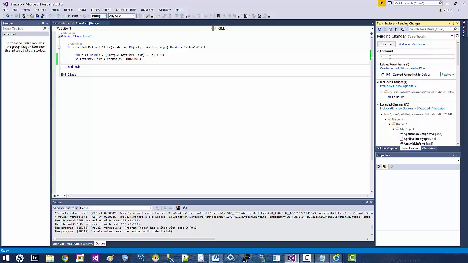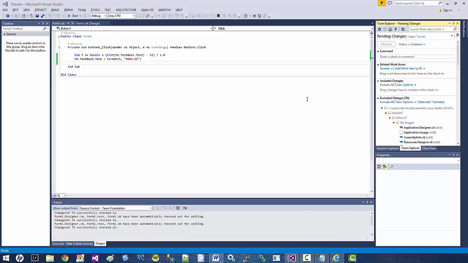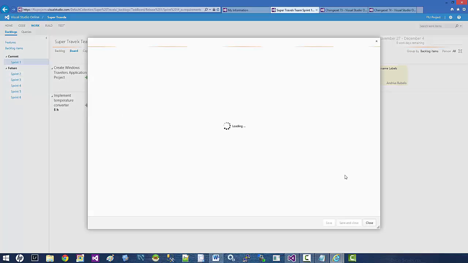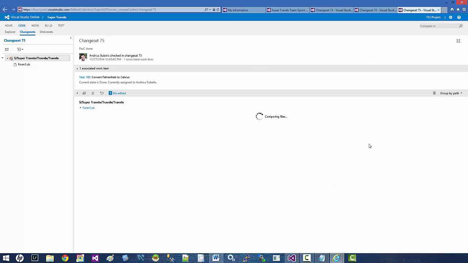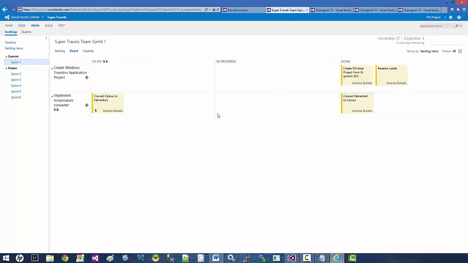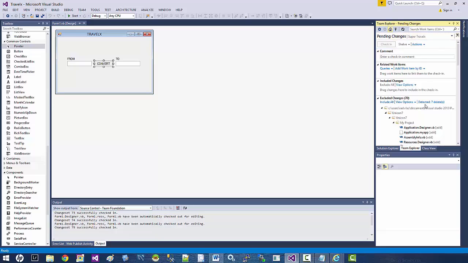Let's see. C2 after C done. And that task's done. I can see what happened to it. You can see the changes we made. See, you can see the formula that I implemented. It's done by me. It's great to start working on that. So let's go back to Visual Studio.